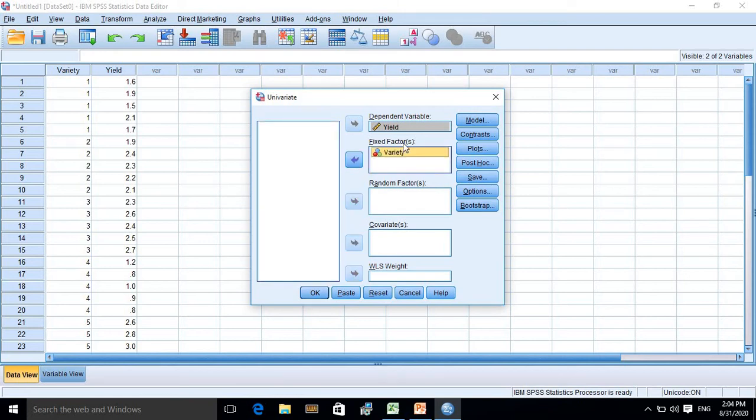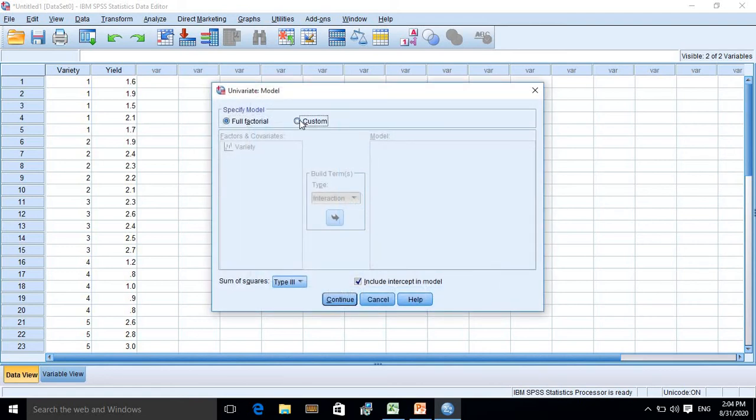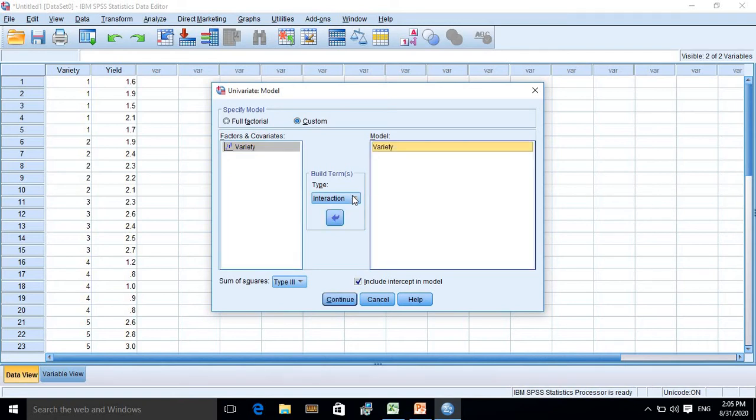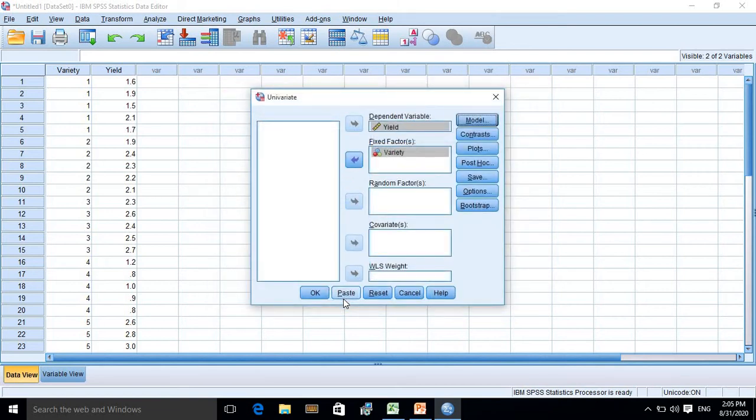Then you need to set the model. Go to Model, click on Custom, select Variety for the model and keep the type under Build Terms as Main Effects, as we are not going to see any interaction effect here. Then click on Continue. Then click OK.